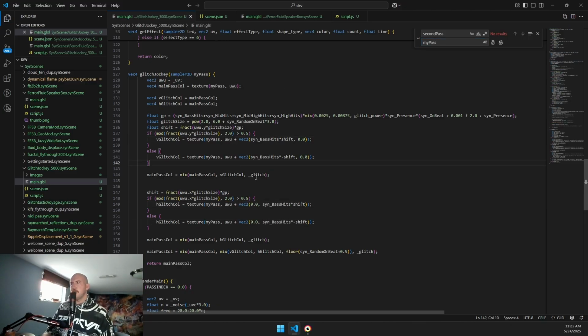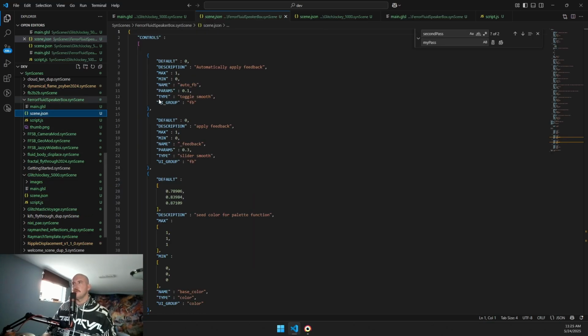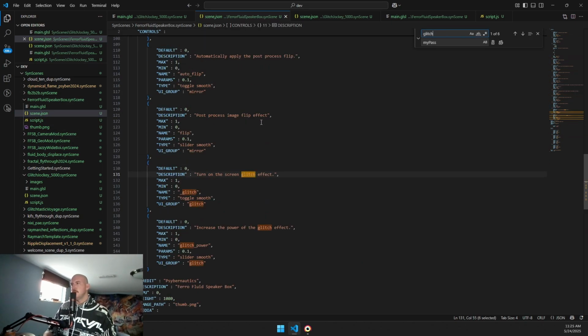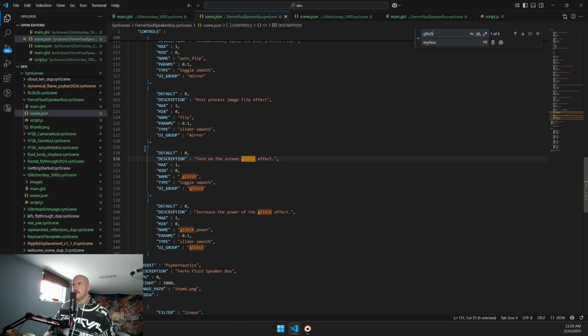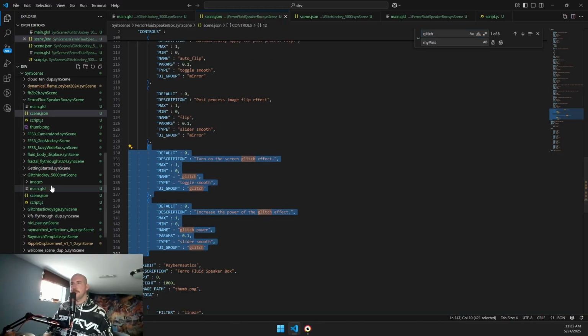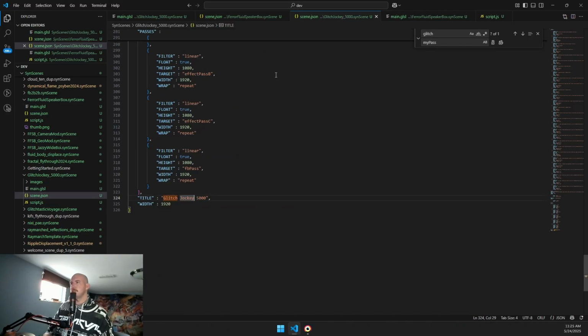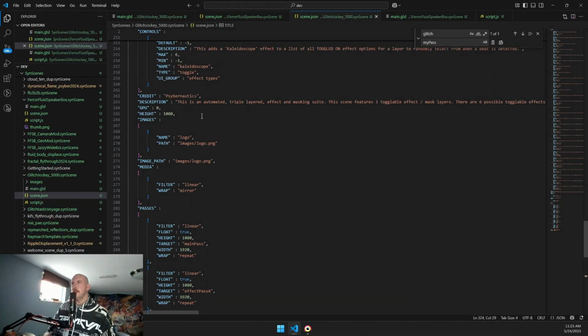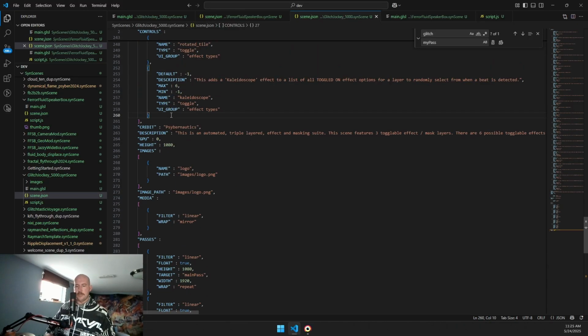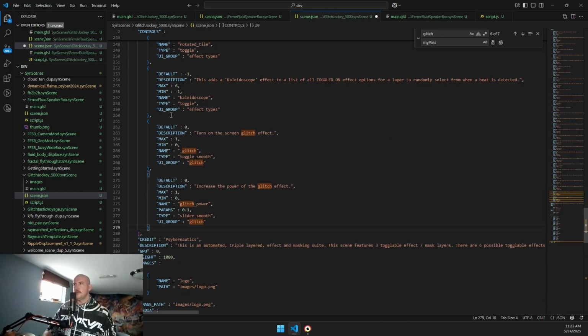We also need to grab the controls. I think it's just this one glitch toggle. Let's go look. So we're going back to Ferrofluid Speakerbox, and I'm going into here and searching for glitch. And okay, we have glitch and glitch power. We're going to need these. So we'll copy paste that back over to glitch jockey. And I'll just go ahead and drop those controls in the bottom here. And they'll already be in their own UI group.